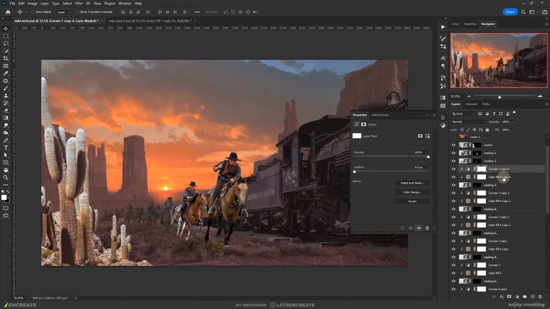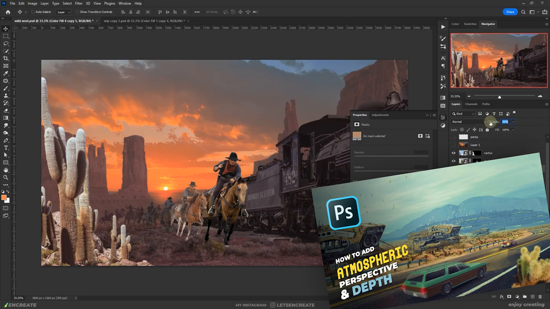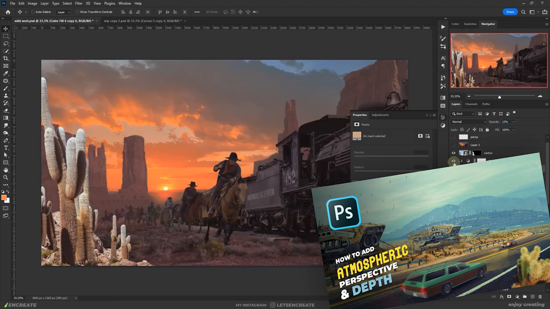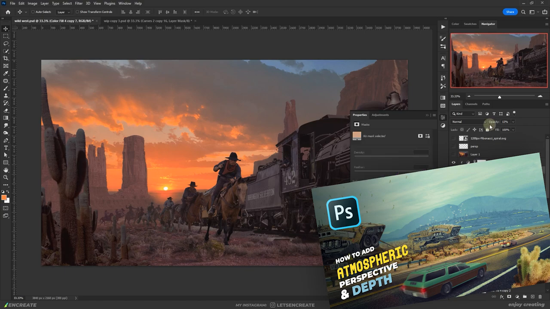If you want to understand this concept in detail, you can check out my video on creating depth using atmospheric haze. I have tried to explain everything in much detail and I think you will like it. The link to the video should be in the description section.